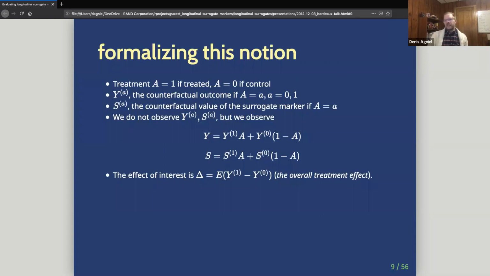To formalize that notion a little bit, I'll introduce some notation. For the purposes of this, we'll suppose that there's a treatment or an intervention or some other effect that you're interested in that takes two levels, A equals 0 and A equals 1. Just for the purposes of the talk, it's useful to think about these two groups that you're trying to compare as treated and control, though there could be lots of different things. It doesn't need to be like a drug or something that you're looking at.